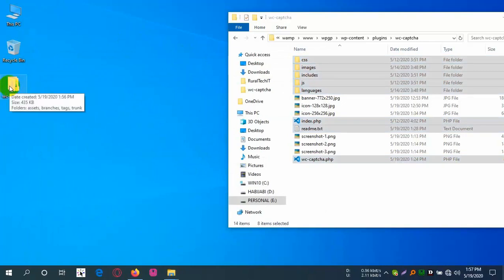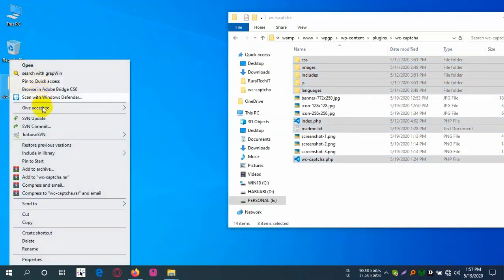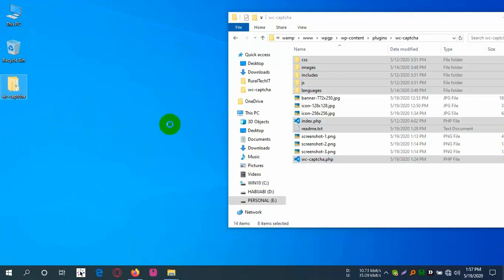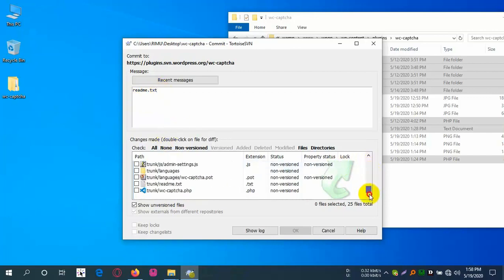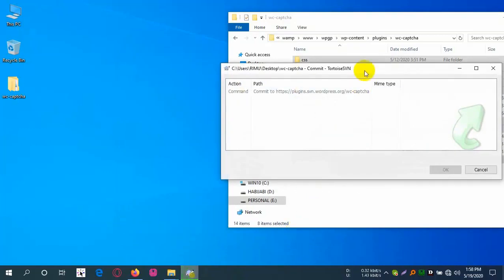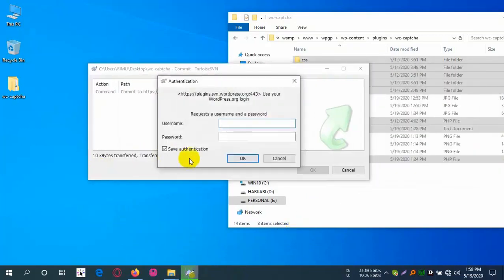click on the directory and find here SVN Commit, and here the release message. I need to add the readme.txt. That's what I have shown there, and here are all my files. I just checked all and hit OK. Then I'll see here it is uploading.